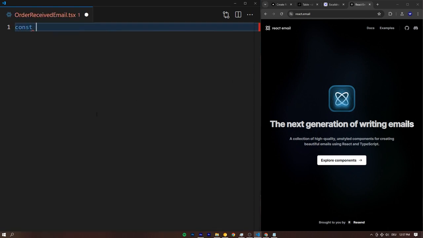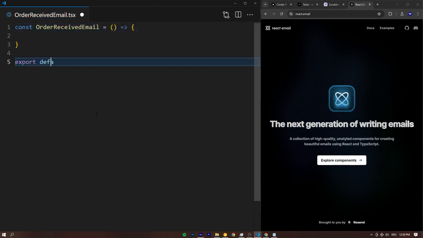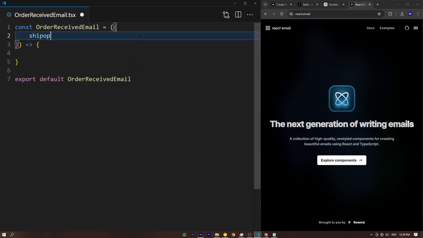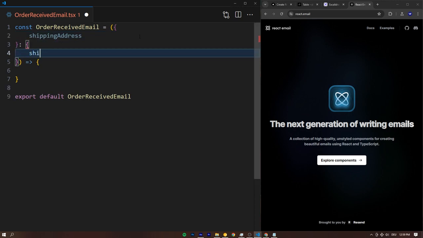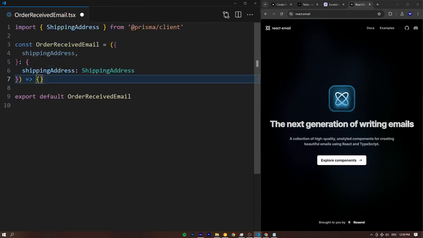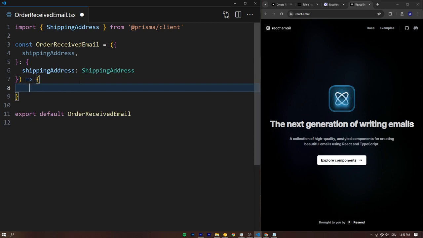Beautiful. And this is nothing else than a regular React component. So let's create it. Let's name it OrderReceivedEmail. And this is going to be equal to a basic arrow function that we export default at the bottom. OrderReceivedEmail. Perfect. And this OrderReceivedEmail will receive a single prop, and that's going to be the shipping address of the user that they ordered with. And we can simply define that type inline. That's a very simple type. The shipping address will be of type ShippingAddress, basically the type we get back from Prisma. There we go. Let's import that, and we're all ready to get started in actually writing this email together.